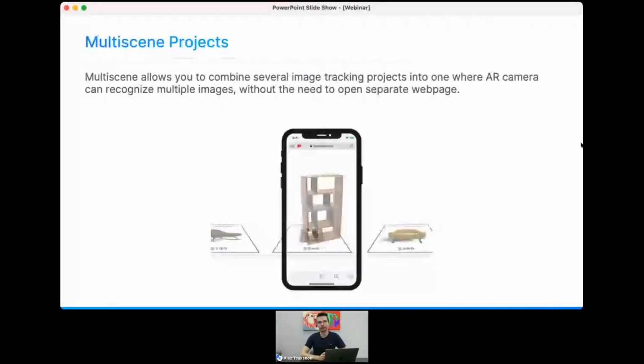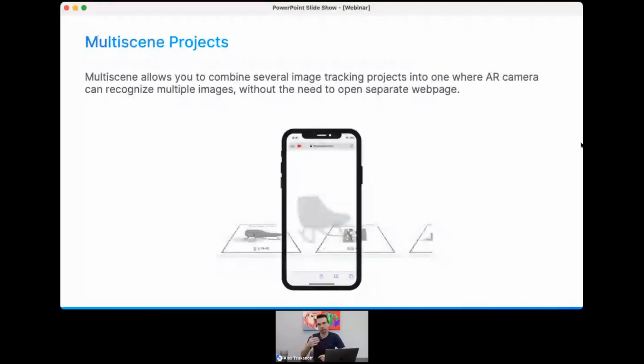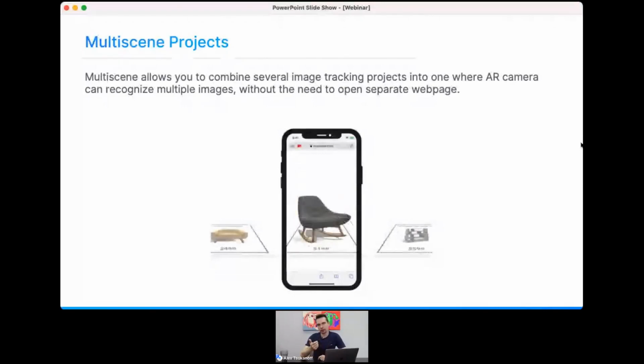We also have multi-scene projects. Multi-scene projects allow you to combine several image tracking projects into one, where the AR camera can recognize multiple images without you actually switching between different web pages. So it's not like one web page can only recognize one image.